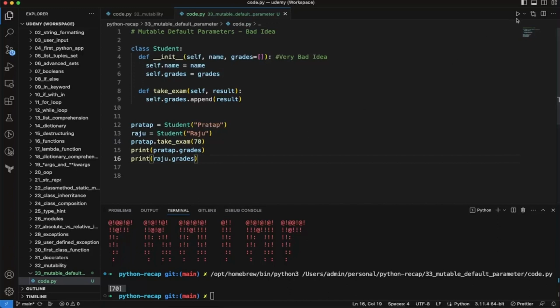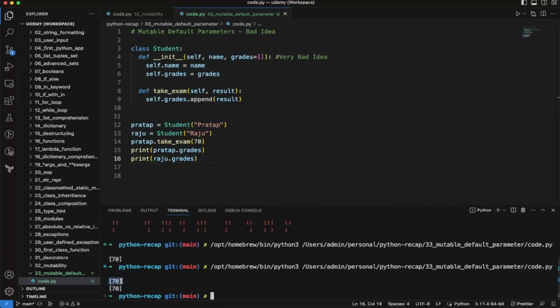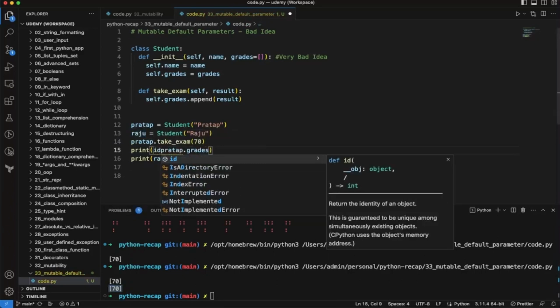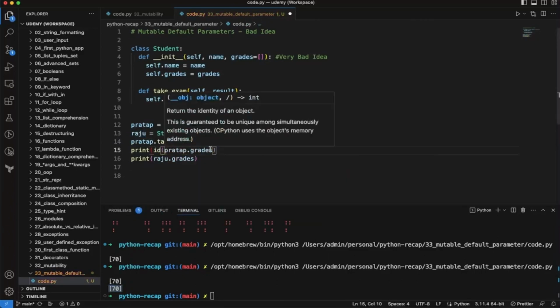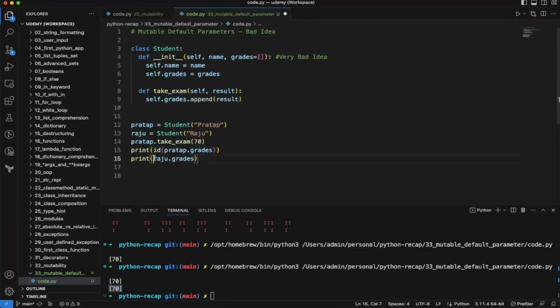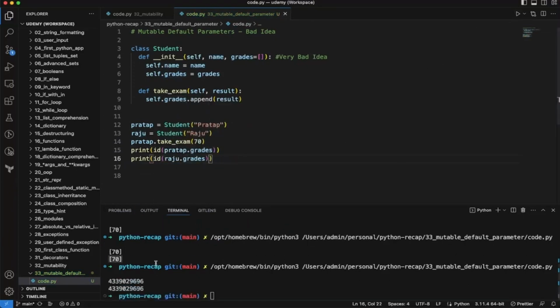Let me run this code. We get 70 and we get 70, but this student didn't give any exam, right? Why did we get this 70? Strange, right? So let's try to print the address. In order to print the address, we can use the id function. Let's write id here and run this code again. Strange, right? It has the same memory location.